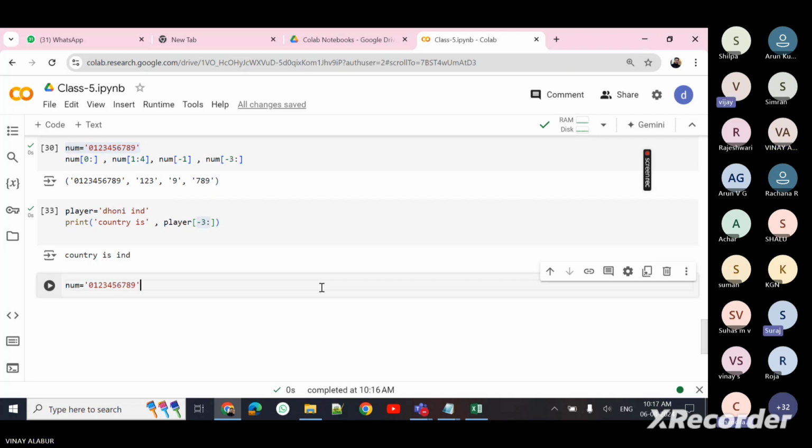Now, for a variable like num, if you take it as an integer, what happens, sir? You cannot slice it. Integers are not containers. Integers are just one value. Why are integers not containers? Because it's only one item. The whole thing is one.